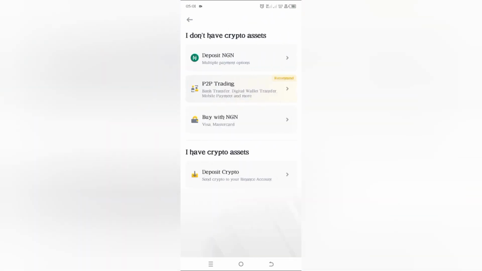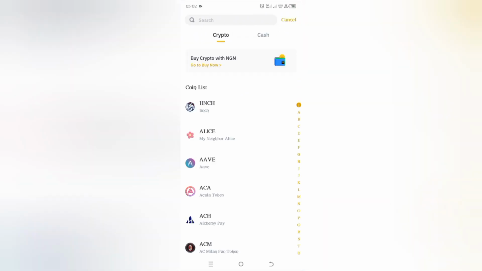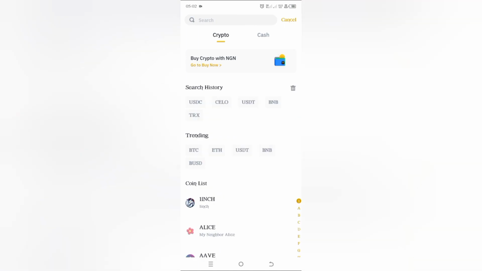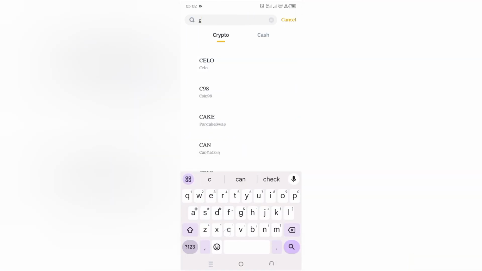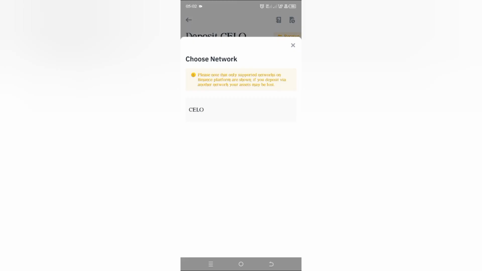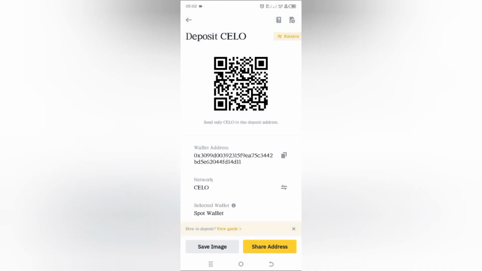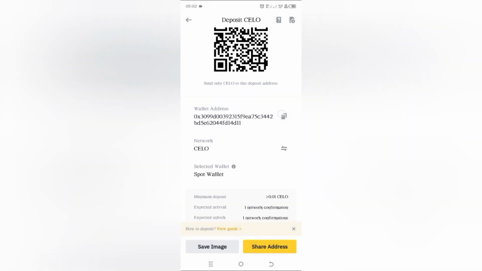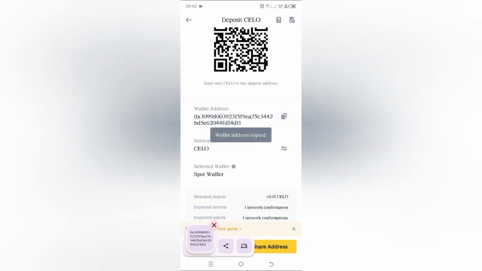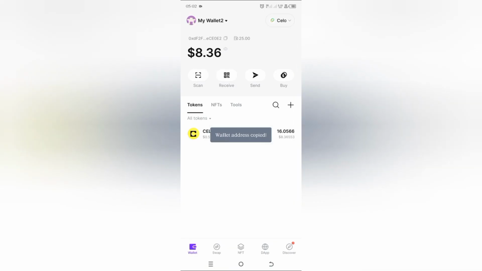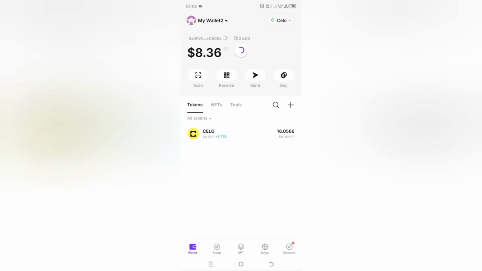If you use Binance, tap on deposit crypto. Now search for the Silo network based on the app you use to sell your crypto or where you want to withdraw it to. Select the Silo. It has only the Silo network. Tap on it. Tap on your address to copy. So now once you copy, go back to your BitKeep. Tap on it. Tap on the Silo network.